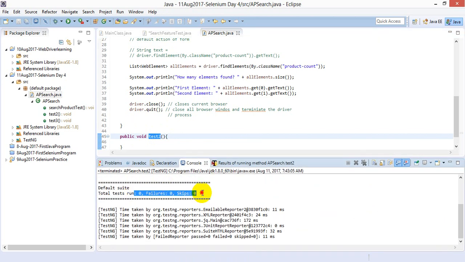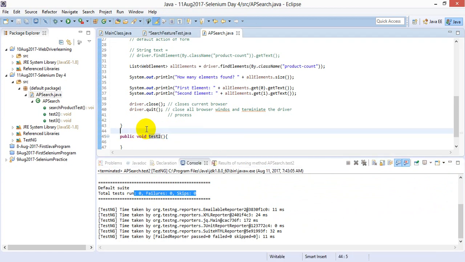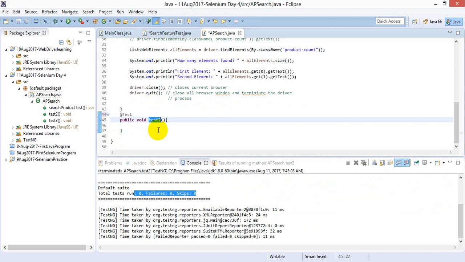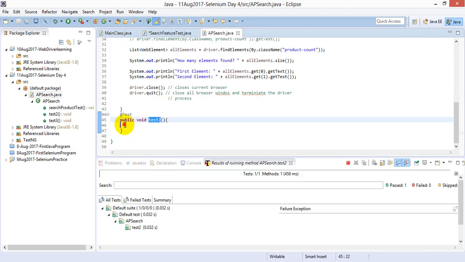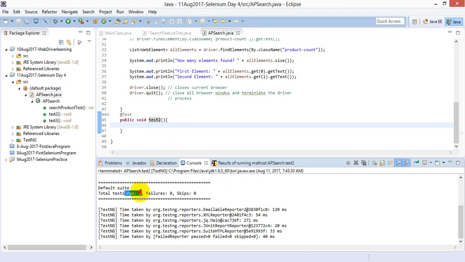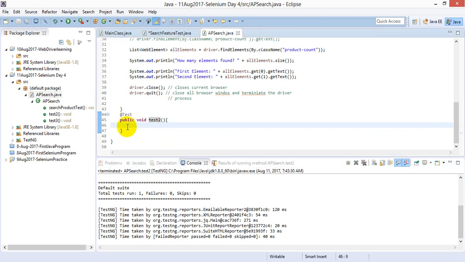See, it says 0 because TestNG doesn't understand what this method is. If you write @Test, that means you are specifying to the compiler and TestNG that the method below is not a normal method, it is a test case. Now in my case, I just added @Test and let's say run as TestNG test. It will run quickly because there is no code here. As you can see, a test case is run and failure is 0, skip is 0. So if you don't have any code in your method, by default it will treat the test case as a pass.